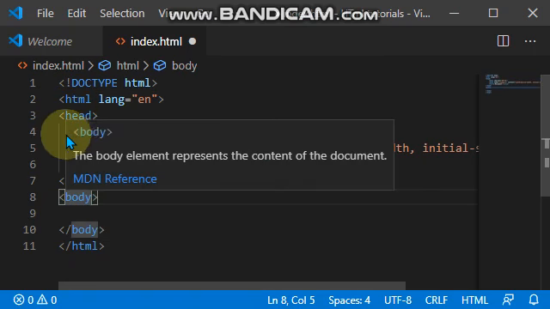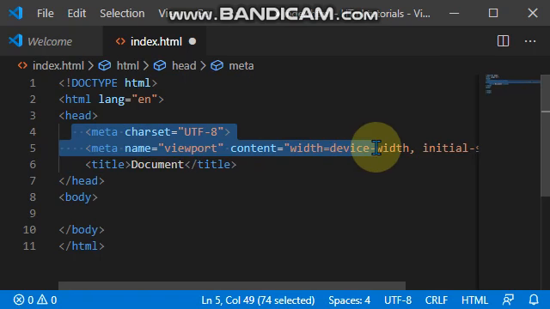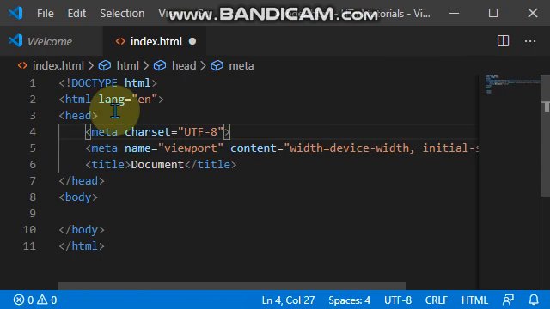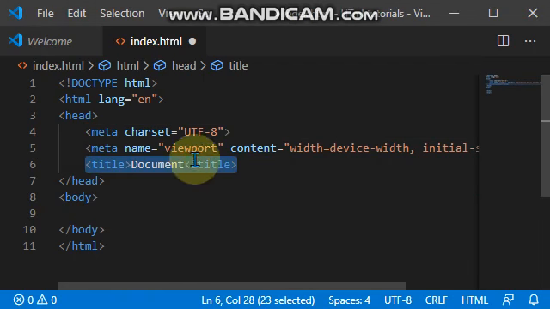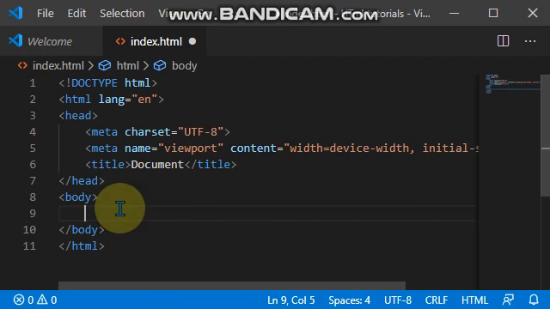There is no need for you to know what these do as of now. Let's just focus on the title. Here you can change the document to whatever you want, say home page, whatever you want. Now I want us to look at headers and paragraphs.